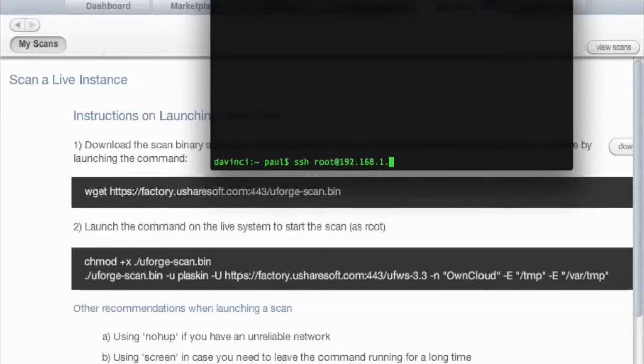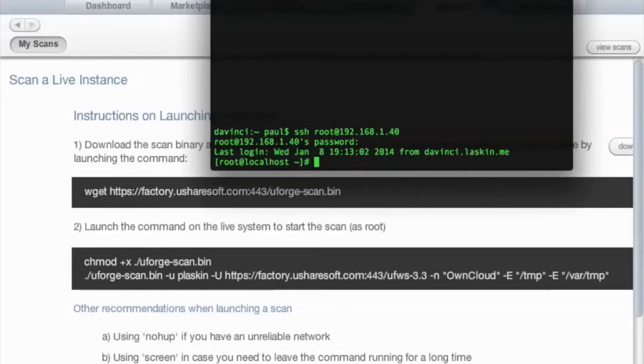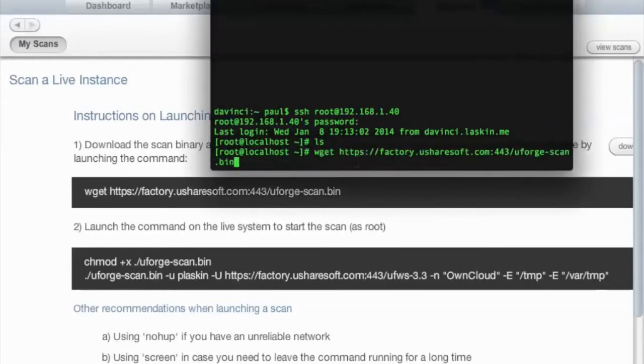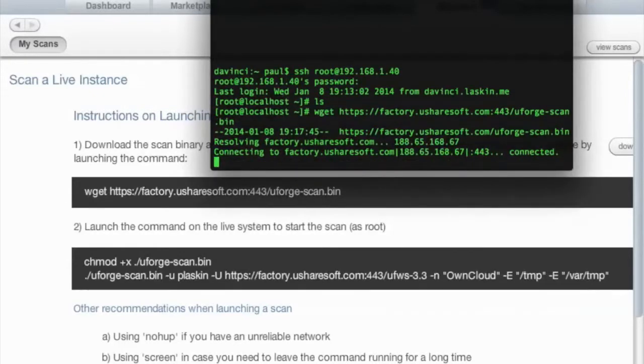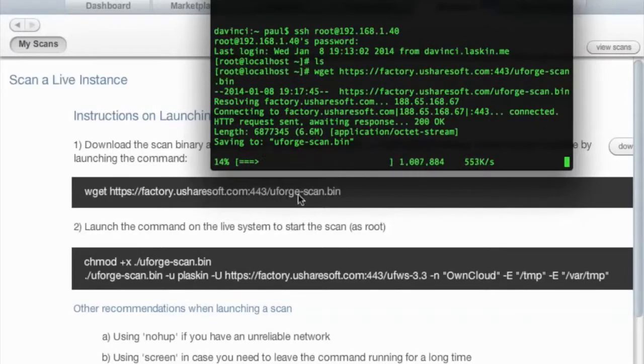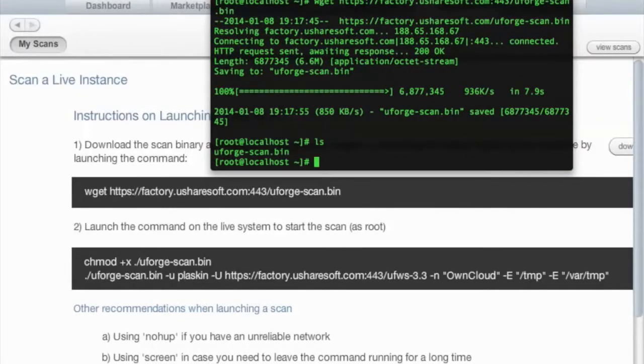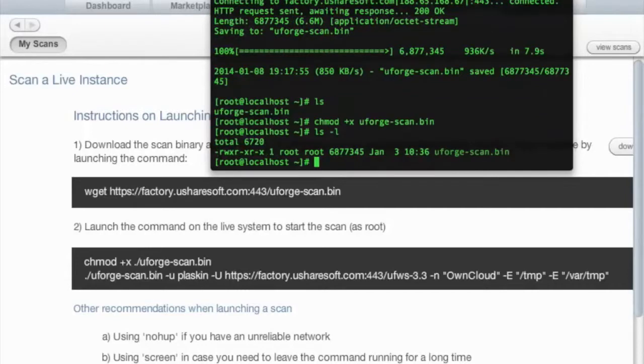I'll log in as root, but as long as you've got sudo access to run the binary, you'll be fine. So there's nothing in my home directory, so I'll use that wget command to download the binary from UForge. So there we go, it's downloading. Finished. So next thing I need to do is make this file executable. So I chmod it, executable. There we go.